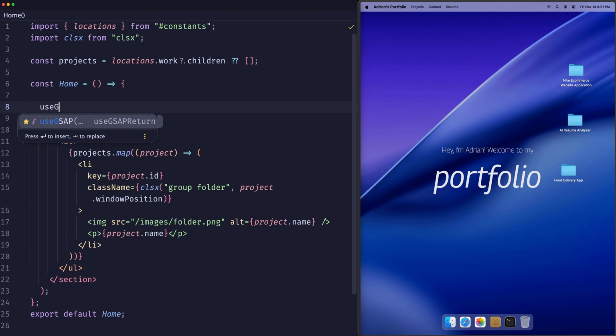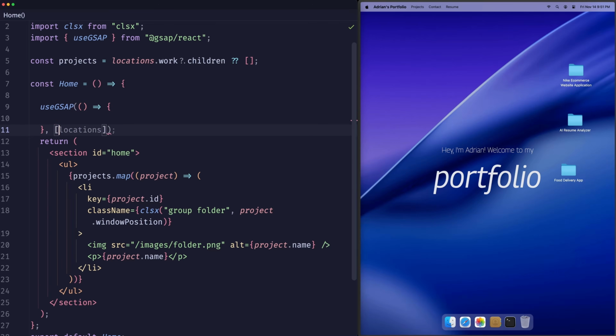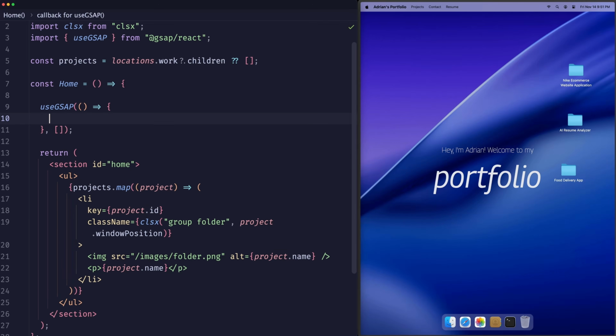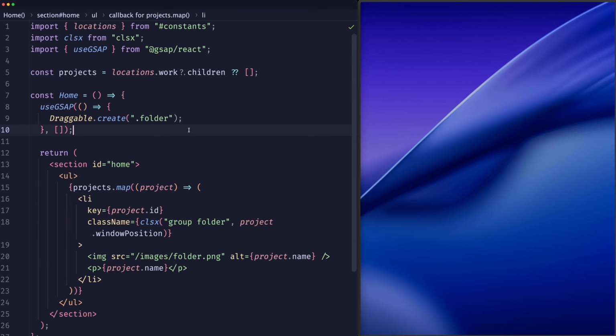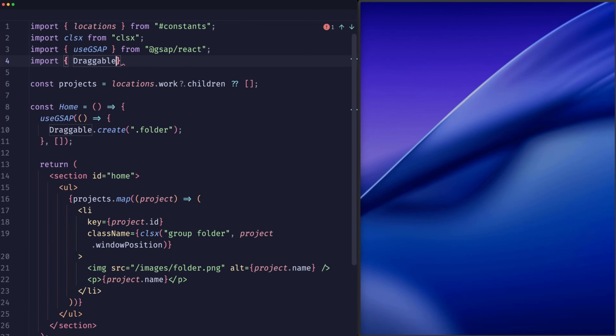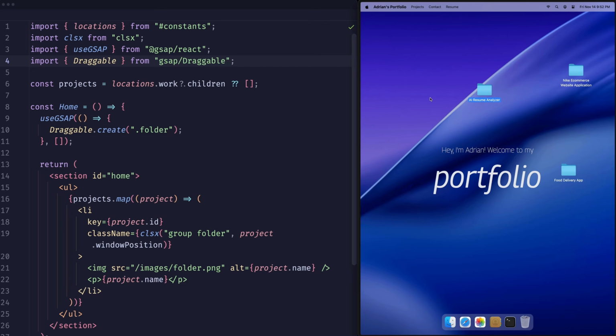So just use the useGSAP hook, define a callback function with an empty dependency array, and just say Draggable.create, and then say .folder, which means that our folder class name will become draggable. But for this to work, make sure to import Draggable coming from GSAP Draggable, and now you can move them around, and it feels so seamless and smooth. You can see they even stack one on top of another, so it behaves like a real operating system. This is amazing. I'll store them right here at the top.